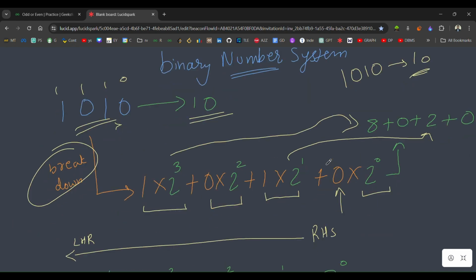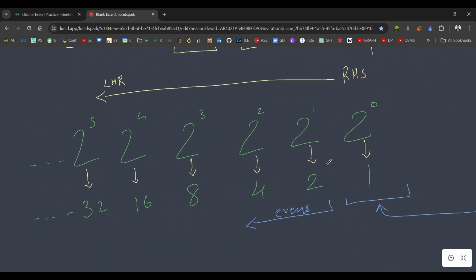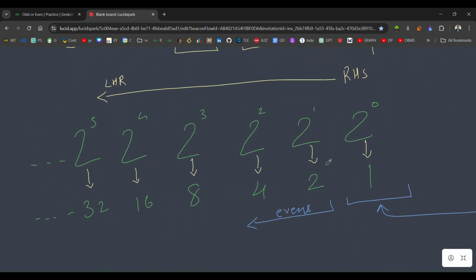If you observe, the rightmost bit will be 2 raised to power 0, and then 2 raised to power 1, then 2 raised to power 2, then 2 raised to power 3, and it goes on like that, right? So the values will be 1, 2, 4, 8, 16, 32, something like this. Let's say a number is given, for example, 1001. It is basically 8 plus 1, which is 9, right?